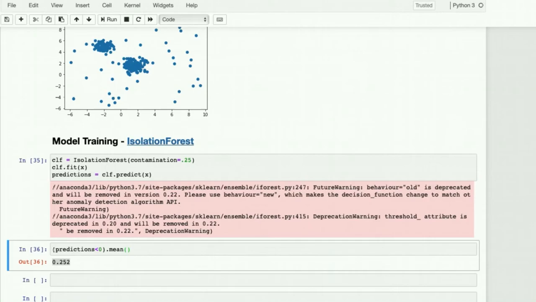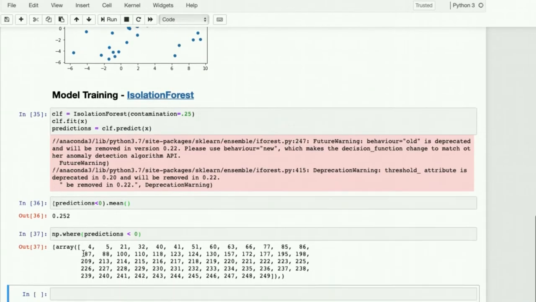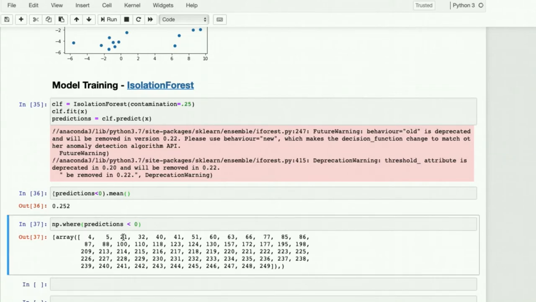To do that, we need the index of these predictions where we have -1s. If we know those indices, we can plot a red circle on top of these points and see which ones are flagged as abnormal points. So the first step is to grab those indices for abnormal points. NumPy has a where clause, which is very useful when you want to see where your predictions are, for example, negatives. If you run this, for example, it shows the 4th observation, 5th, 21st, and so on. These are the indices that have been flagged as abnormal points.